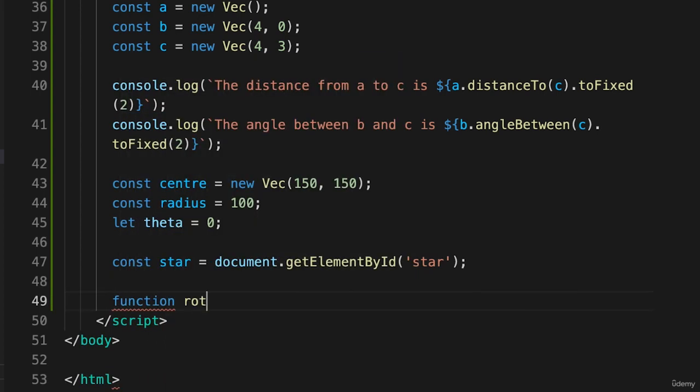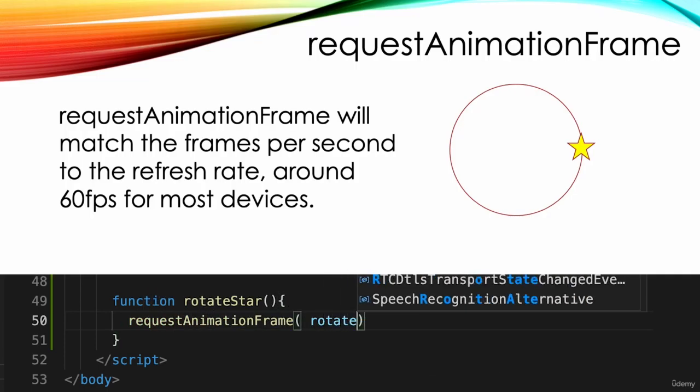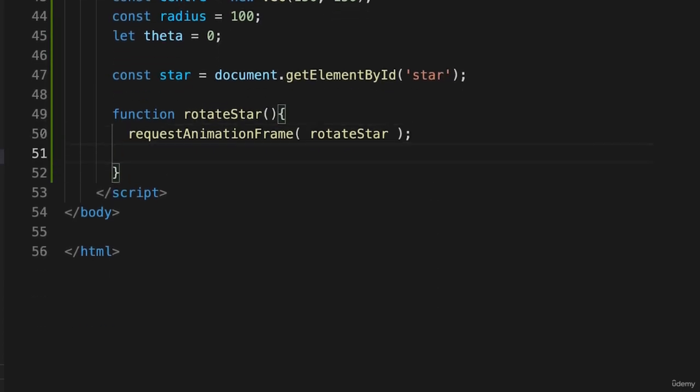We'll call it rotateStar. We want this to be called repeatedly, and a great way to do that is to use the JavaScript method requestAnimationFrame. This is a built-in function and it will be called around 60 times a second if the browser can keep up. It takes a function that it will call. Here we call rotateStar again. So this function actually keeps calling itself. Now we have a repeating function.